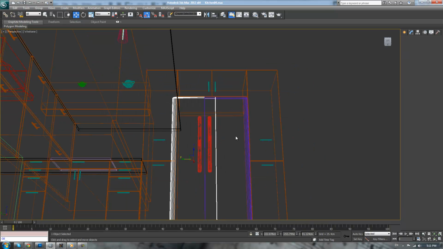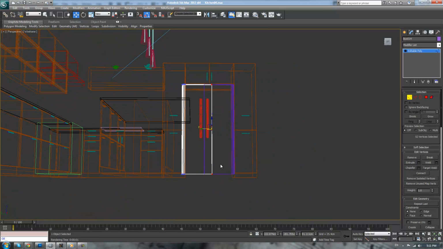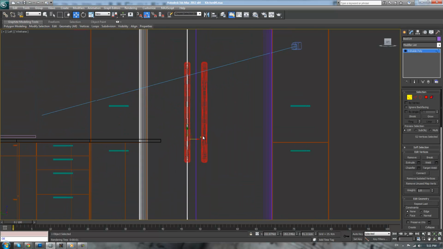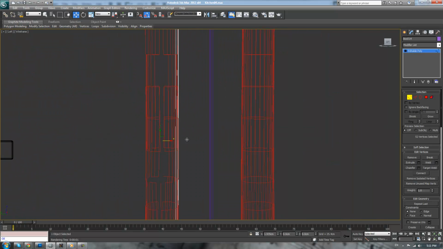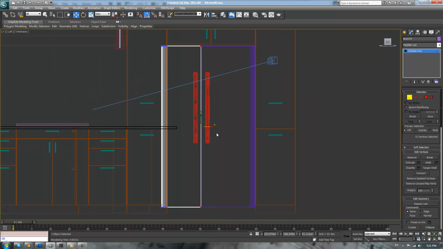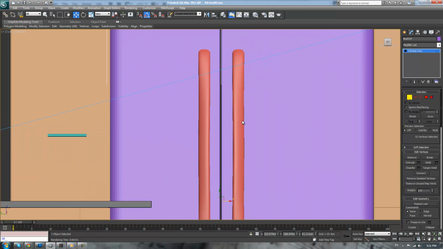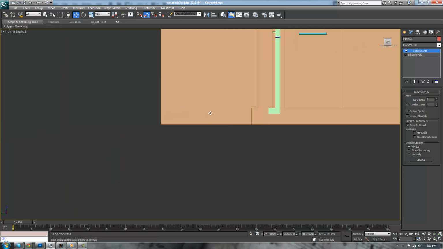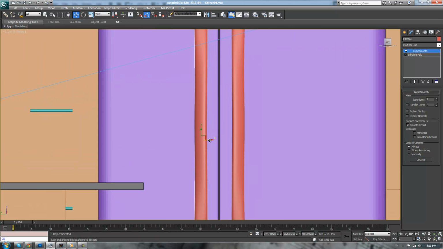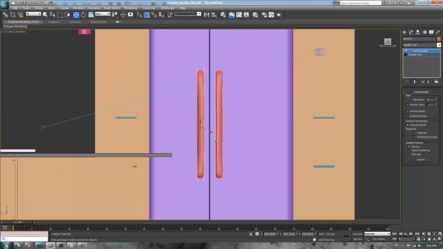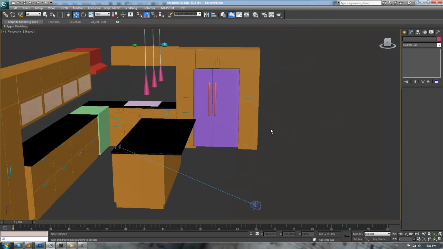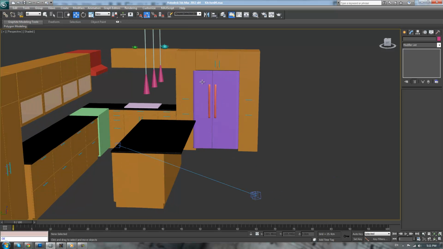So select this one and go into the left viewport here and scale it in. Just like this. There's a bigger gap in here, so just be aware of that. And the same viewport, just try to get these the same size. So that's not bad.